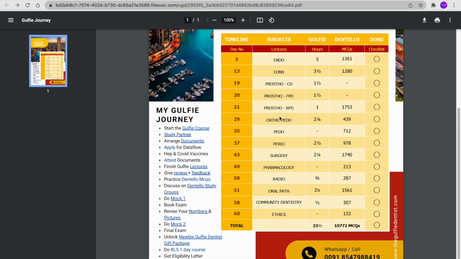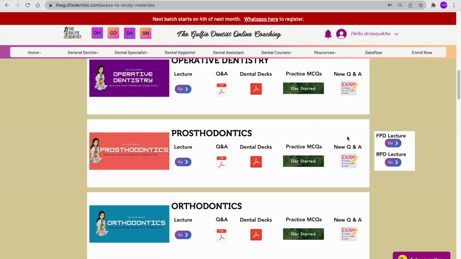Now, a few more things I think I've missed out are in prosthodontics. Like we have put it here, you have the CD lectures, FPD lectures, RPD lectures. I have split them separately. So CD, that is the complete denture itself, is 1.5 hours. FPD is 1.5, and removable partial denture is a total of 1 hour lecture. You will find the CD lecture here, and on the laptop or computer you should find the FPD and the RPD lectures on the right hand side. I just didn't want to insert two more columns for the namesake, so I just put it here.